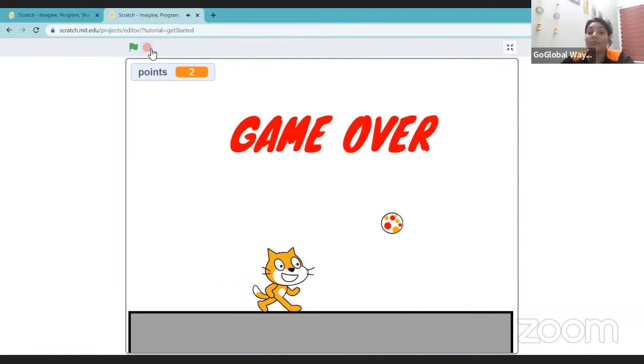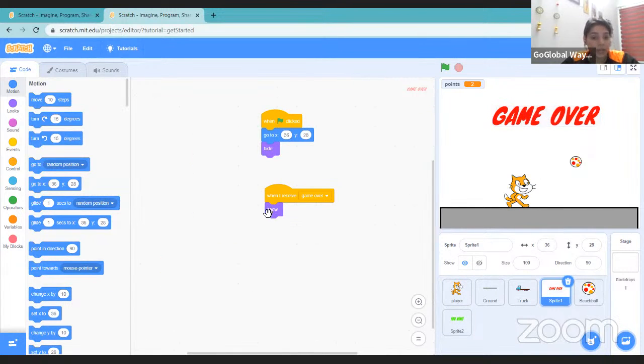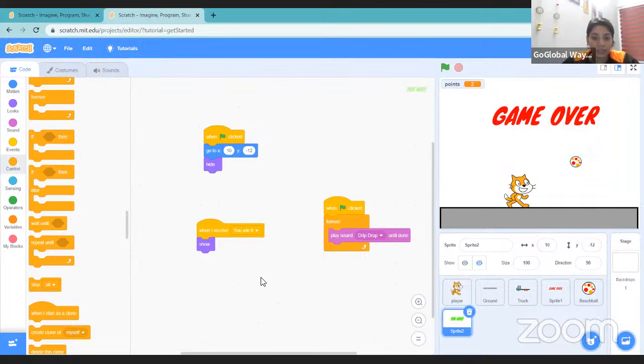So when the game is over, you have to stop this also. You have to stop everything in the game, right? So when game over happens, you will show game over and you will go to controls and take stop all. The same thing you will do with this. When you win the game, then stop all. When you lose the game, then stop all. Stop everything. Let's try it out again.